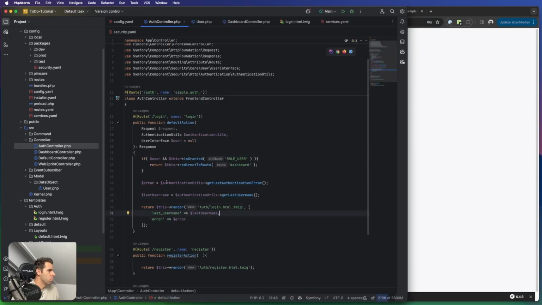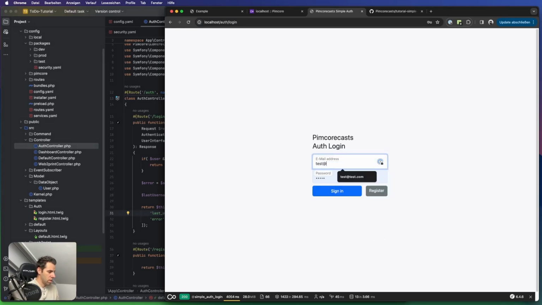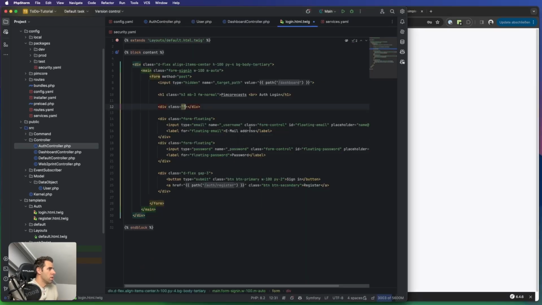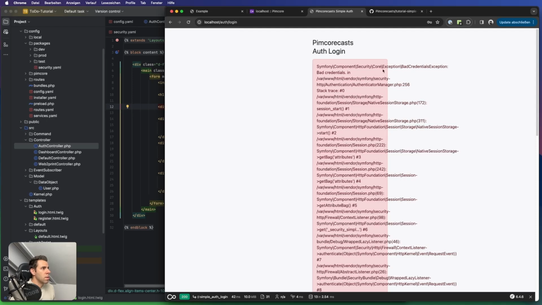Okay, we can check the login. So at the first time we use our test@test.com user and our password is test. Click sign in. So we define here the class alert danger and return our error. Okay, so we reload this. Test.com and password is test, sign in, and we get an error. And you can see the error is bad credentials.